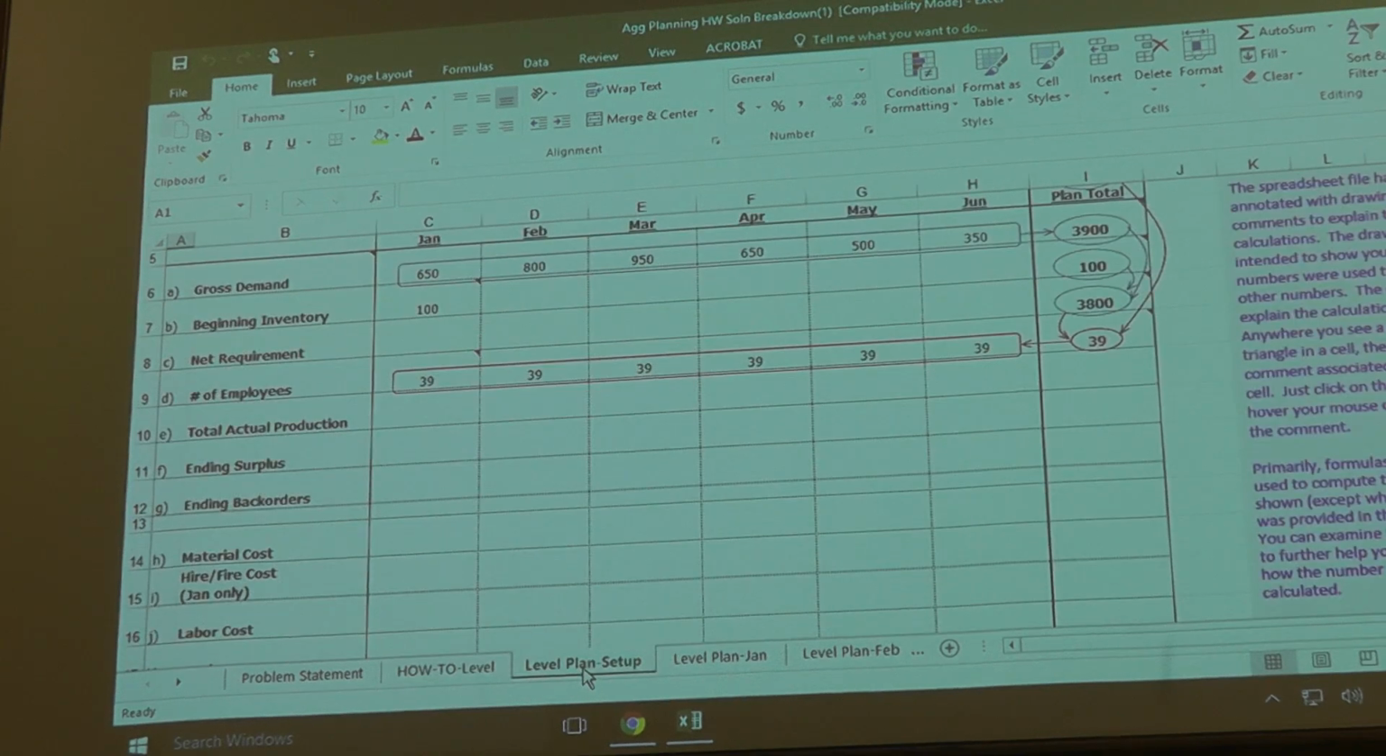Next tab is a setup, some basic information, and there are a lot of annotations on this. The annotations themselves are in different color, showing where key calculations come from. By themselves, you're probably still scratching your head if you're having trouble with this. Anywhere you see the red triangle, for example here and here, there's a note that's explaining where the calculation or the number came from. Take your mouse cursor and hold it over the red triangle to read the note.